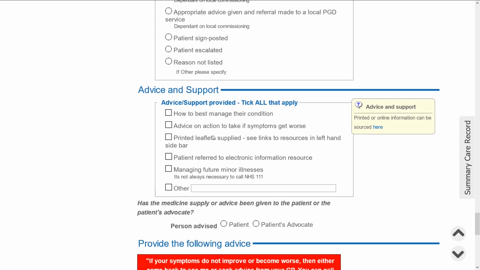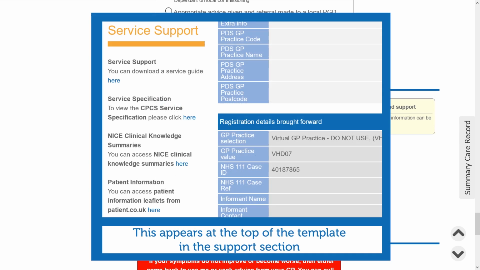If you have given the patient advice, complete the Advice and Support section that appears below. You can access the NHS website from this link, and you can obtain patient leaflets from the link in the left-hand sidebar.